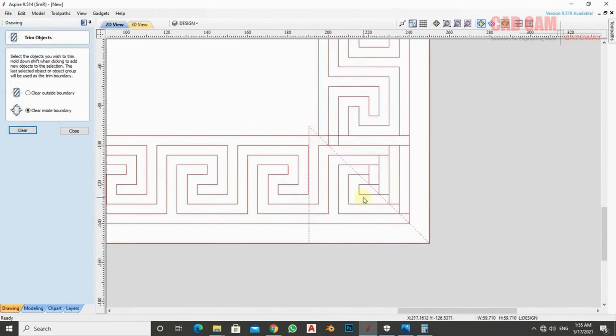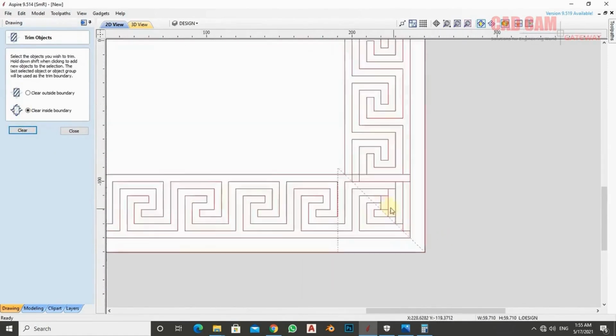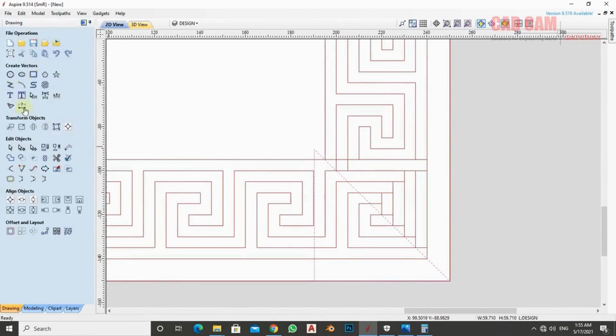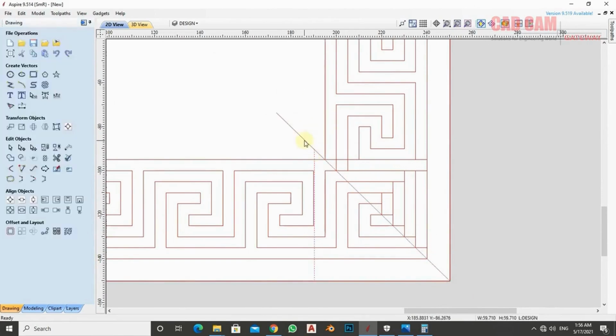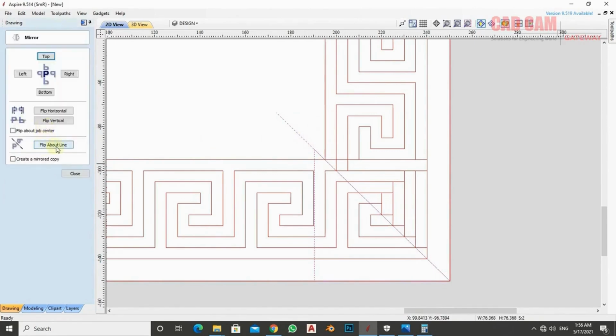Now in the same way, I'll mirror it through a line. I took this line just like you saw before. I started the line from this corner and placed it up to here. Select this object, then select this line, and with mirror I flipped about the line.